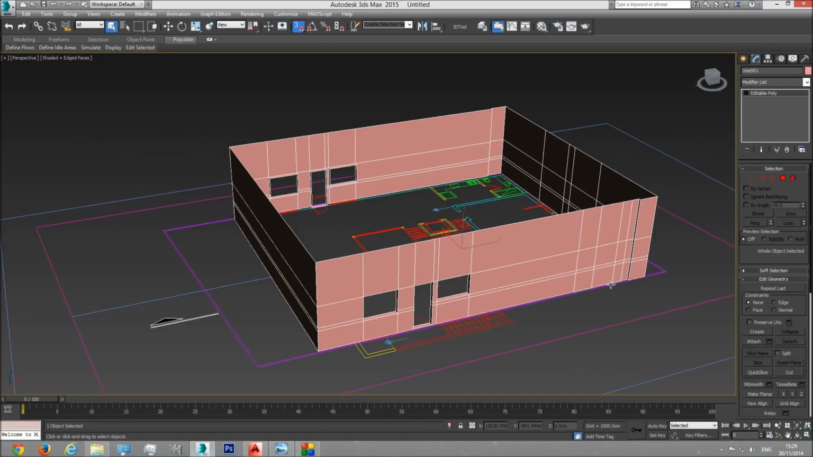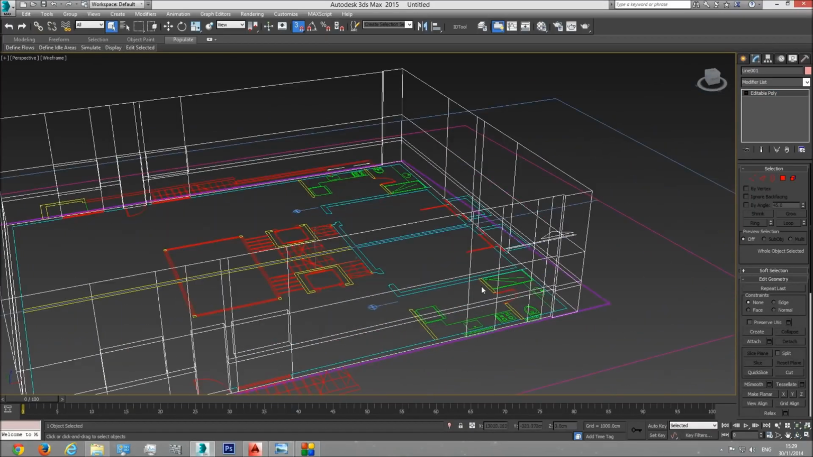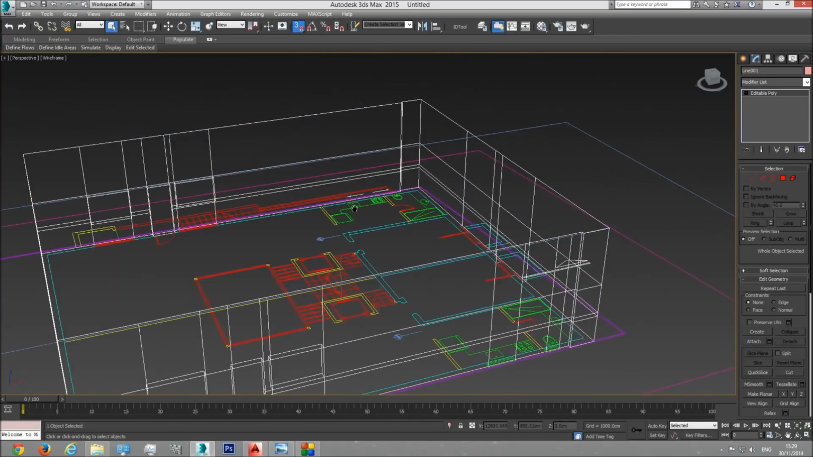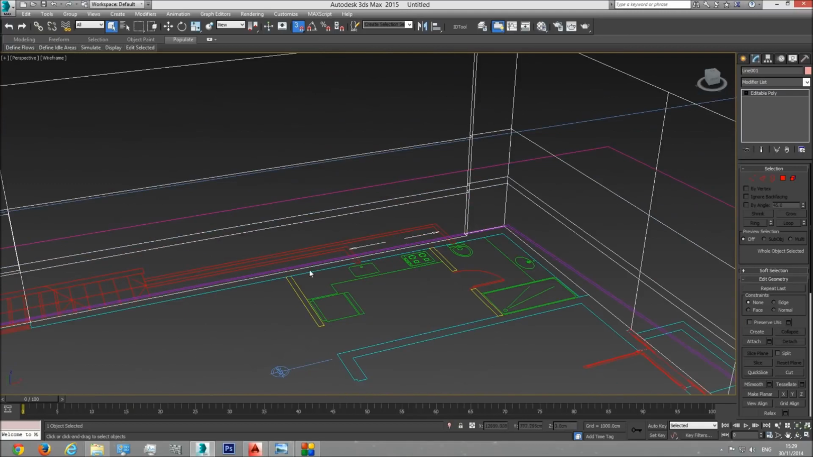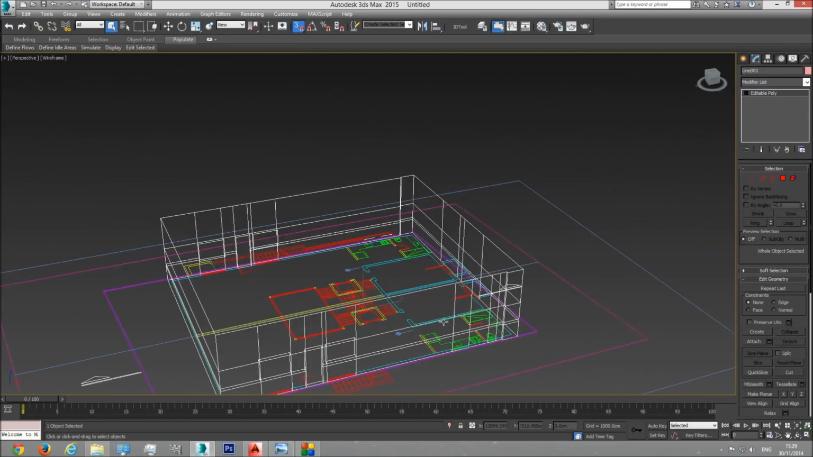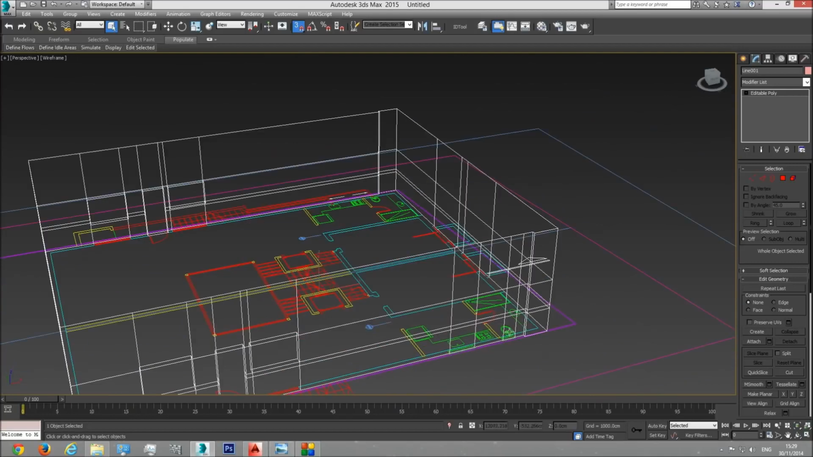Next one we're going to do is, if I hit F3, I can see wireframe. There's a window here, window here. Same thing on the, no, you don't have these windows on the other side because you have a different topology here or something. So you have the windows only on this side.